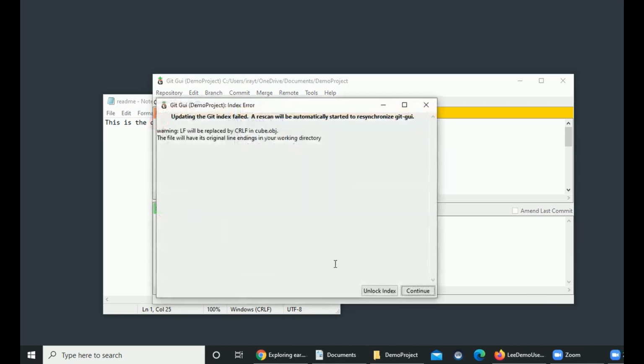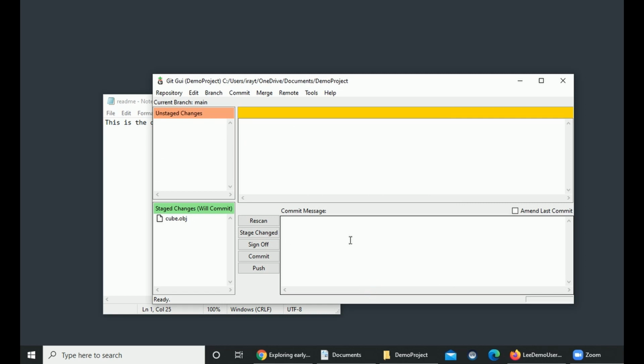In this case, Git GUI gives me an error message indicating that the index has been locked. If this happens, go ahead and click the Unlock Index button and proceed with the commit as before.